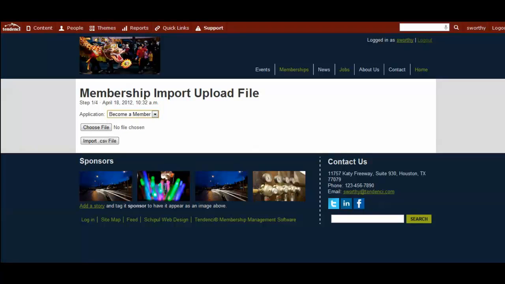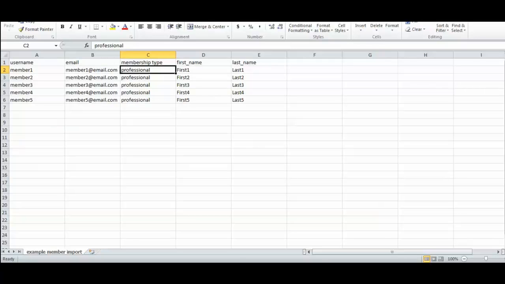So you will need to have already created a membership application that we've shown earlier. And then you can choose the file, and what needs to be in your CSV file, you need to have a username field, you need to have an email field, membership type that matches the membership types on your site, first name and last name. Those are required fields. You can then add additional fields based on what information you have on your members, and our site will import those as well. These are just the required ones.